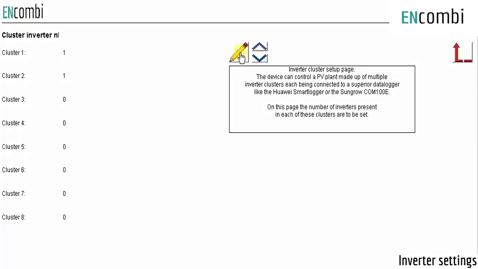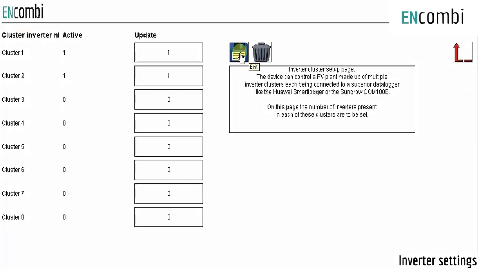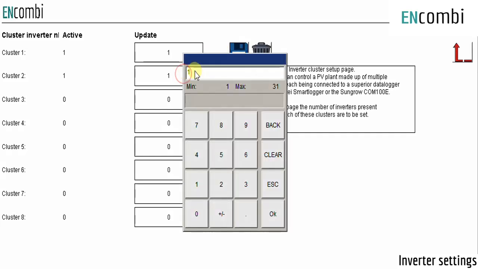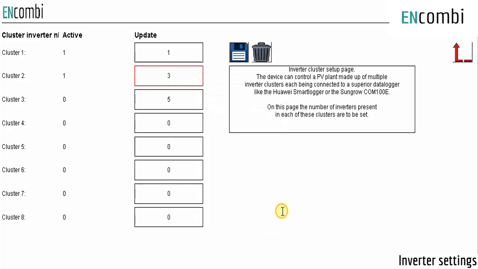The final setting under the advanced inverter setting is the multiple cluster inverter setting. This setting allows you to edit the cluster capacity of each cluster and the number of inverters in the clusters.